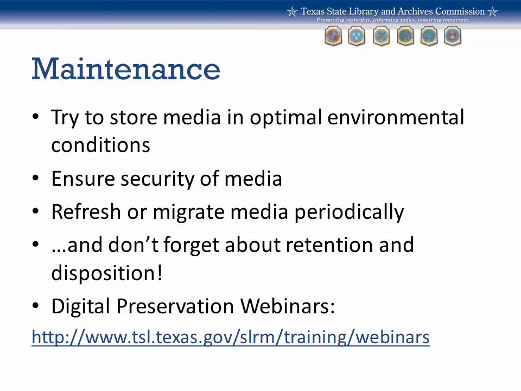Now, if you want more information on what exactly the requirements are for maintenance of electronic records, you can find that in Bulletin 1 or Bulletin B. For more detailed guidance on the subject, I highly recommend that you check out our digital preservation webinars, and you can access those at links here.